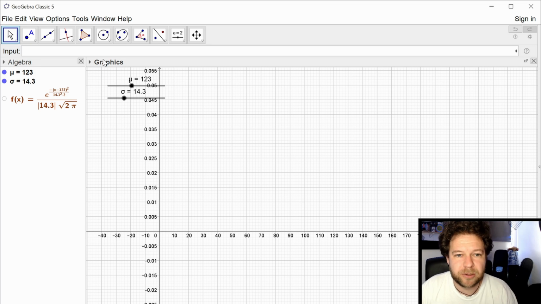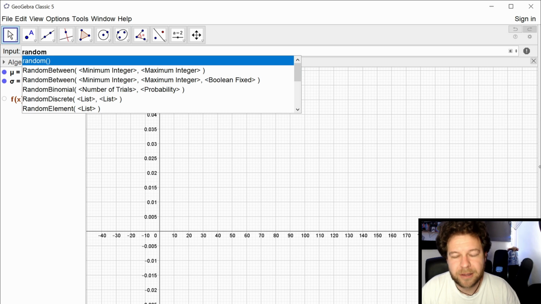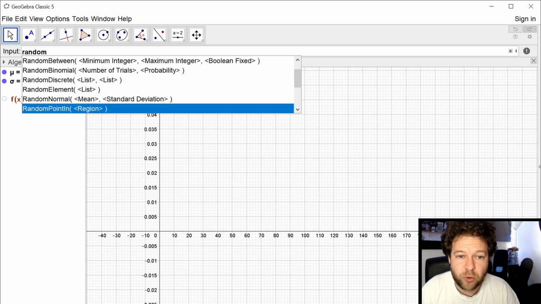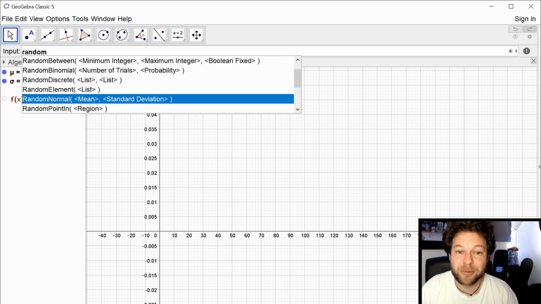But we can show some real data because in GeoGebra, the random command gives you random numbers, but there's also RandomNormal, which gives you a random number from a normal distribution. I'm not going to go into the central limit theorem here, but most things, when you get down to it, are normally distributed, or variations can be shown to be. This command lets me pick a number from a normal distribution.